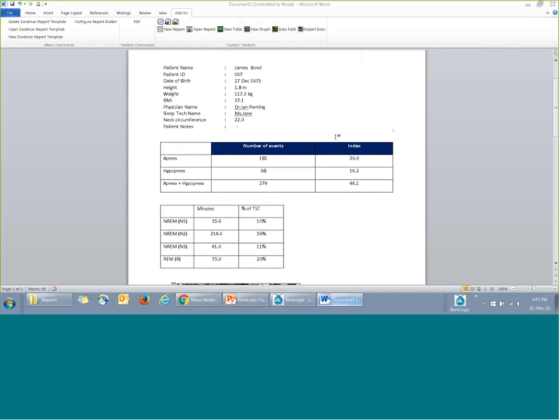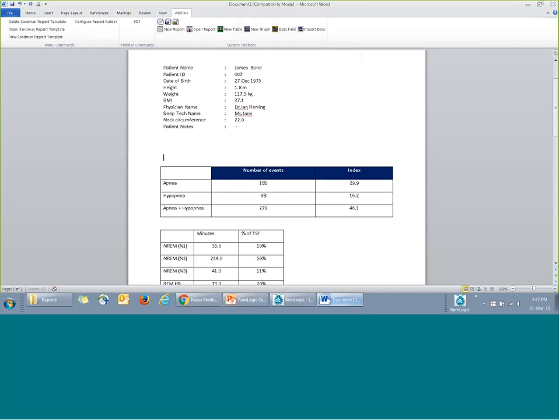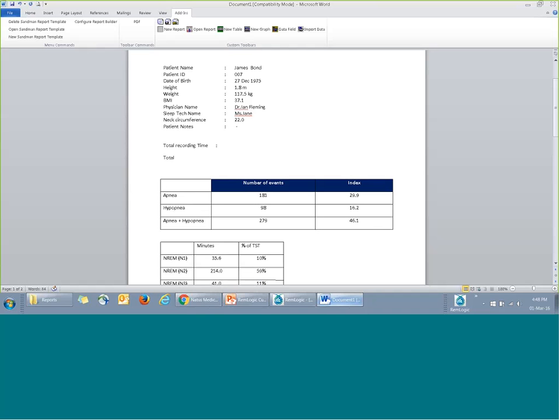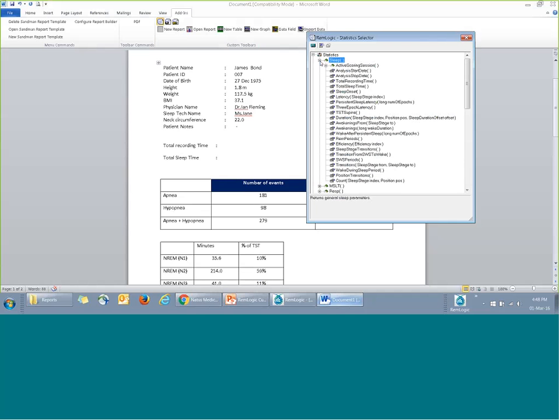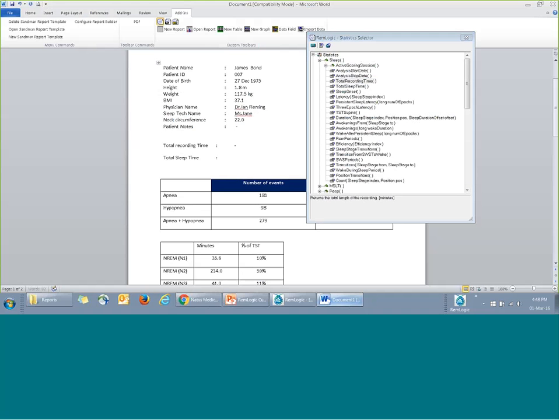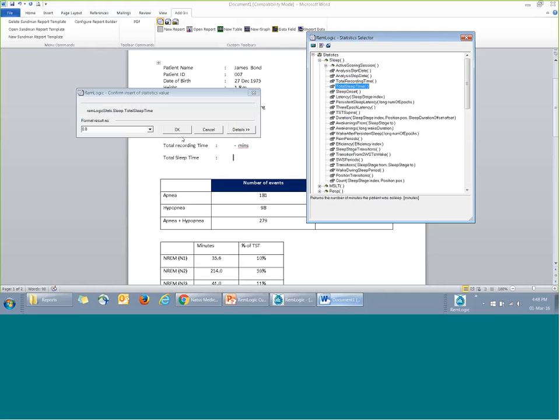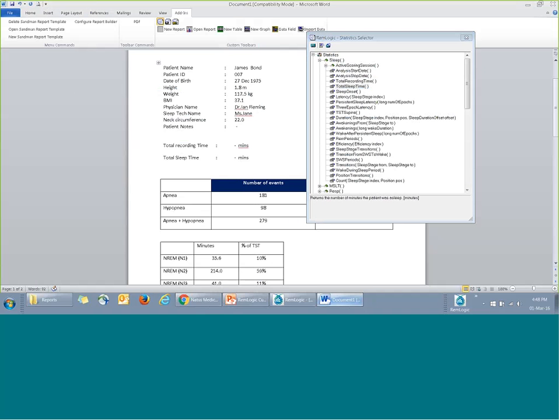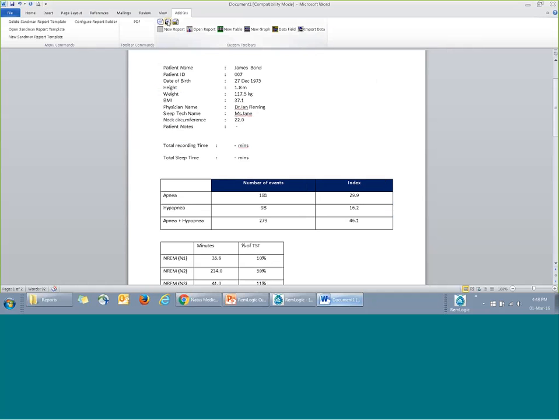All right. So let's add in a few more things here so that we can see more. How about total recording time? Total sleep time. Let's put in here. So this would be under this one here, total recording time. When you click on this, it will always show in minutes. So total sleep time. Okay, I will save it now.